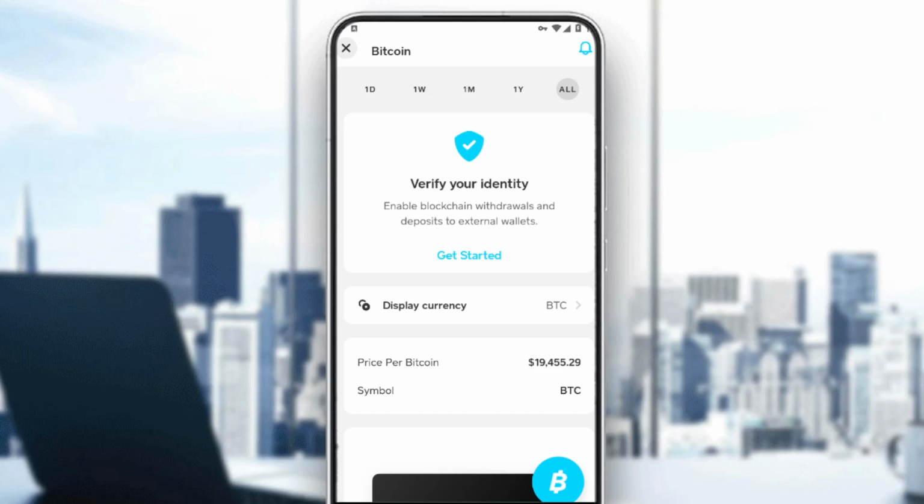So first of all, of course, you would like to have the Cash App on your phone. If you don't have that, just go and download it through the Play Store if you're using an Android, or even the App Store if you're using an iPhone. Then all you need to do is sign in to create your account. Of course, if you already have an account, just ignore all of that, log into your account, and let's get straight to it.